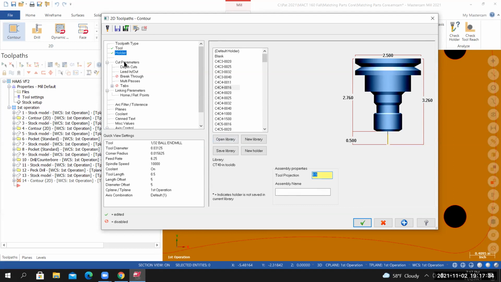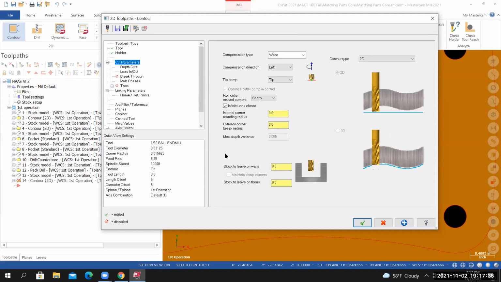From here, go to cut parameters. When we use a contour toolpath to engrave our initials with the 2D geometry that represents our initials, I want the center line of the tool to follow the geometry that's driving it. To do that, we have to turn cutter compensation to off. So compensation type, set it to off. Contour type is 2D. Stock to leave on floors is 0.